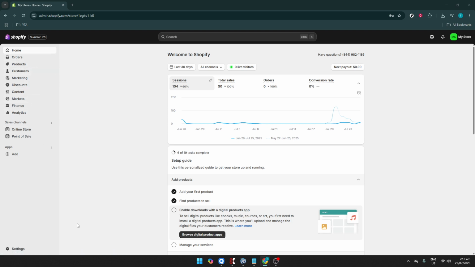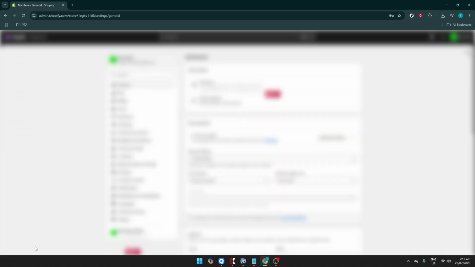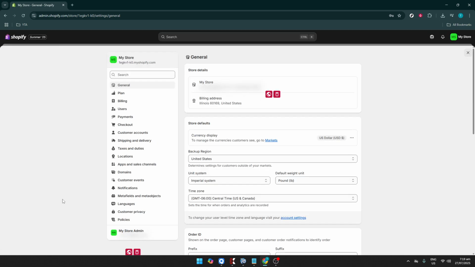From here, you'll be making your way to the Settings area. To do this, simply locate the Settings button, usually found towards the bottom of your admin interface. Clicking on this option opens up a new page with multiple settings categories accessible for your store.